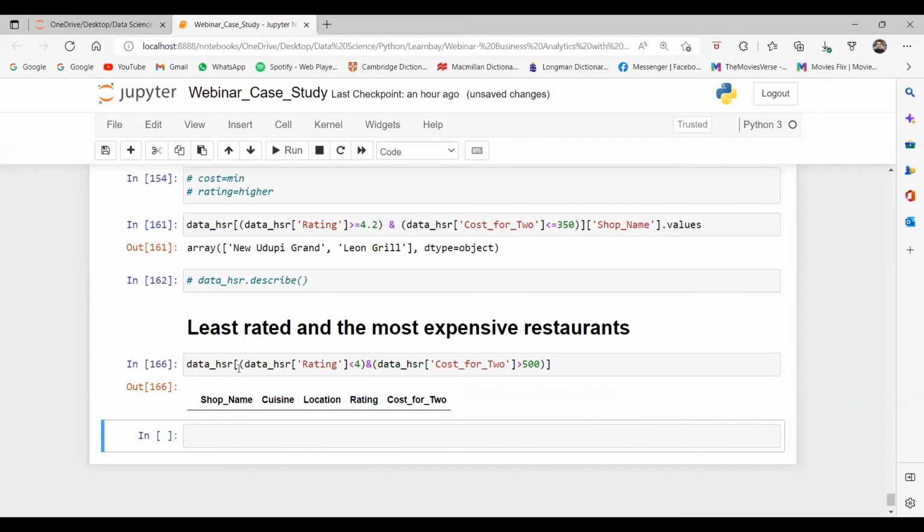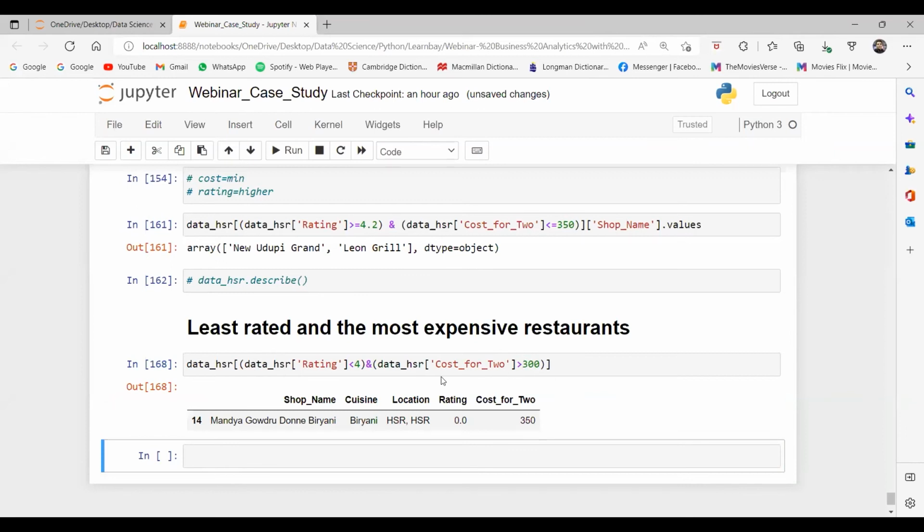Yes, sir. Is there any such restaurant? No, sir, there is no such restaurant. So we can say greater than 400. Still no restaurant is there. If we say 300, so we generally cannot say there are least rated and most expensive restaurants. There is no such restaurant.